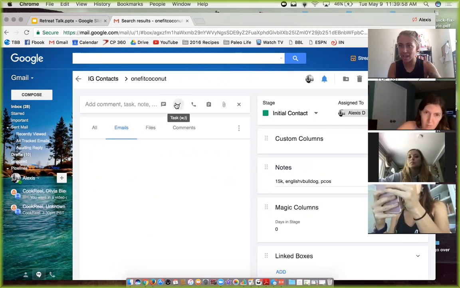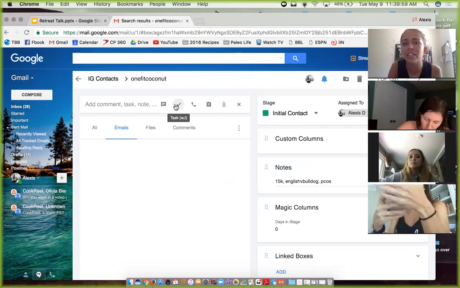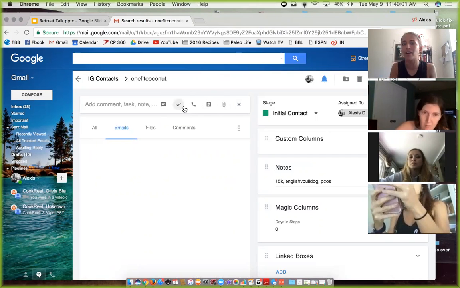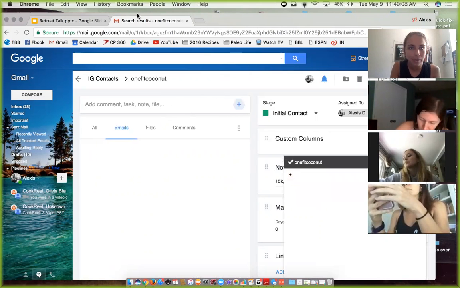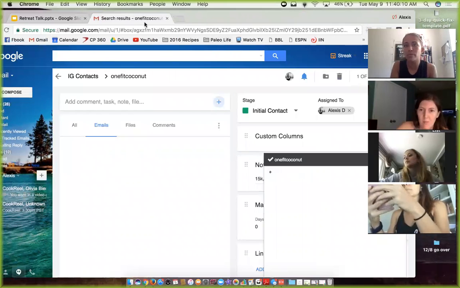This checkbox, which is task. Do not worry about any of these other icons. None of them matter. All you want to do is hover over that plus sign and then click task. What it's going to do is bring up this little side thing, which is your reminder box.